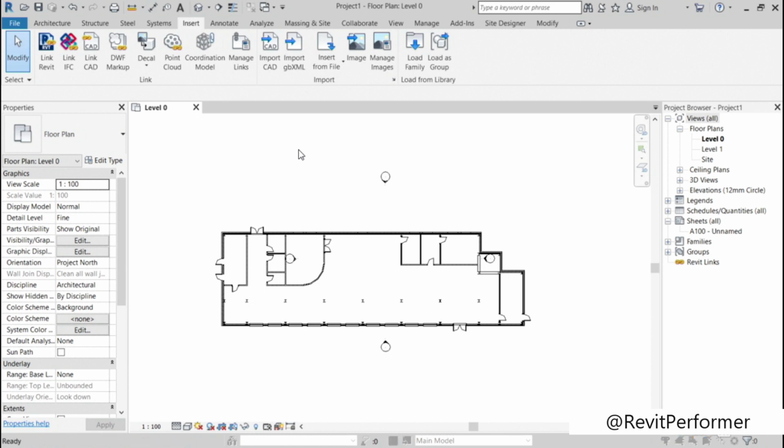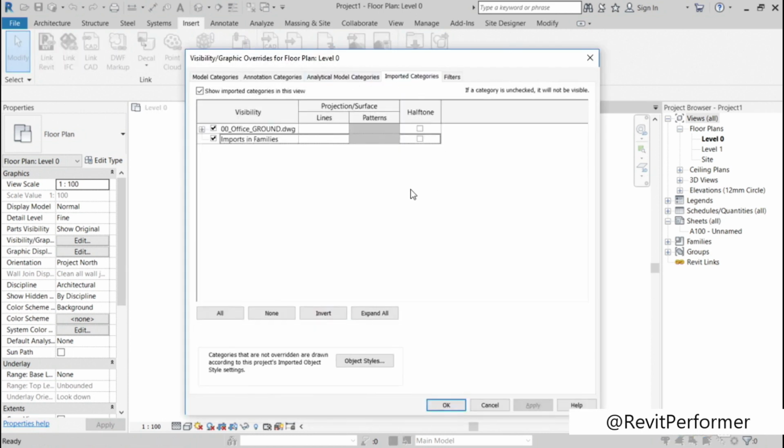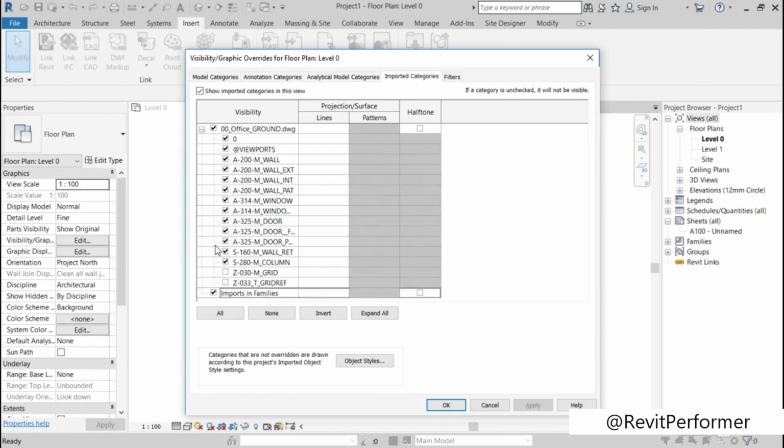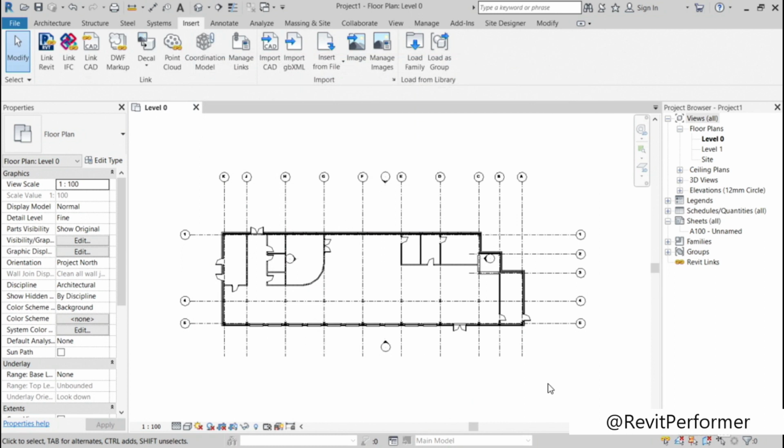So I'll just go back to VG here and back into my imported categories, expand it out here, just make sure that they're switched back on again, click on OK, and there's our full linked CAD file once again. Obviously, everything is now visible, but as you can see, you can switch anything on or off at any time using the imported categories in the visibility graphics dialog box.